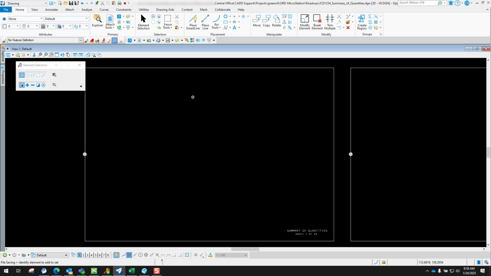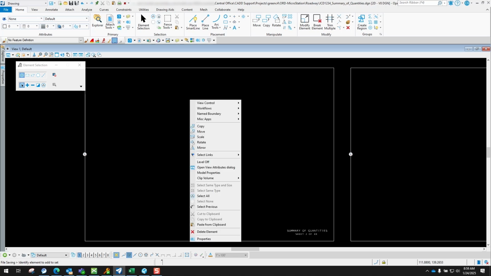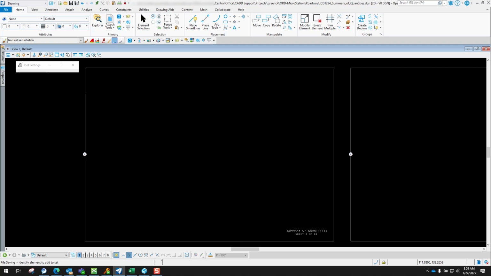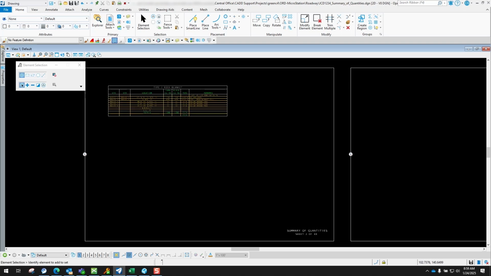There's a few ways you can do it. I'm just going to go ahead and hold my right mouse button down, go to the miscellaneous apps, and select the Excel to OpenRoads Designer. Figure out where I want to place it at, and I'll just left click to place it.